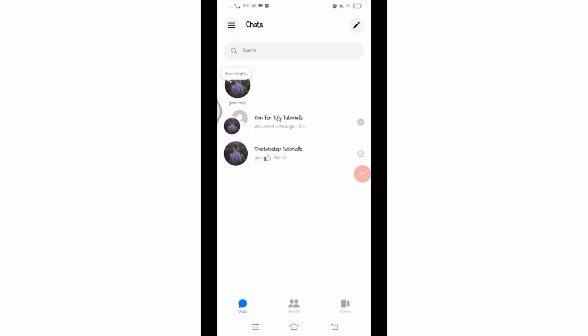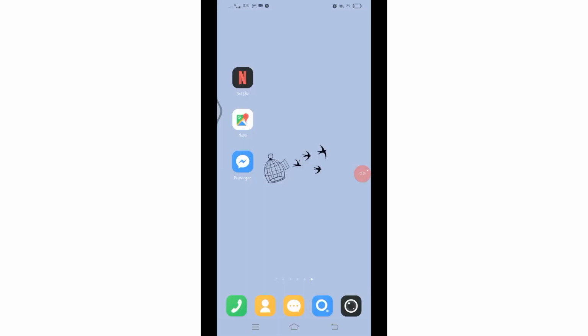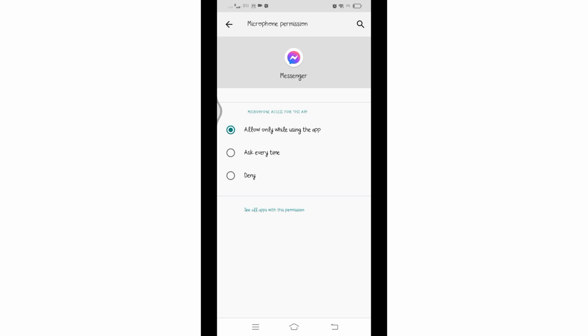Also, check whether your Messenger application is up to date with the latest version or not. Updates often include bug fixes and improvements that can resolve the issues. Ensure that Messenger has permission to access your device microphone. Go to your device settings and make sure the microphone permission is enabled.